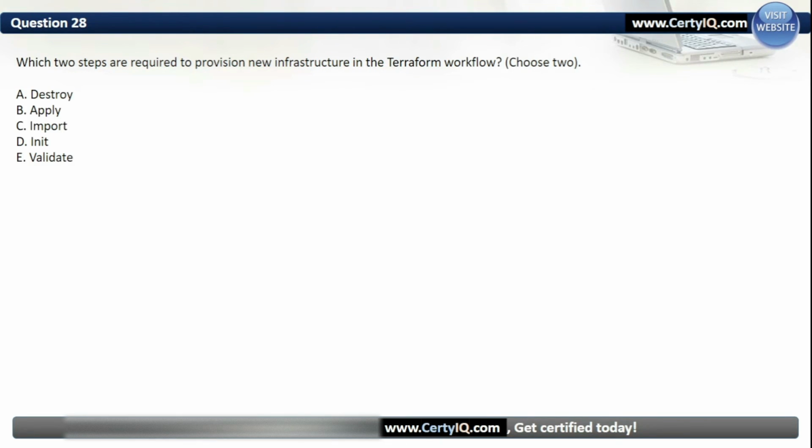Question 28. Which two steps are required to provision new infrastructure in the Terraform workflow? Our options are A. Destroy, B. Apply, C. Import, D. Init, or E. Validate. The correct options are B and D, that is apply and init.